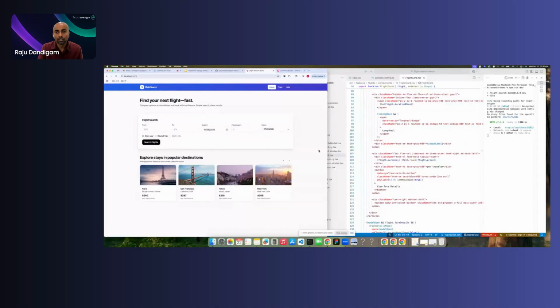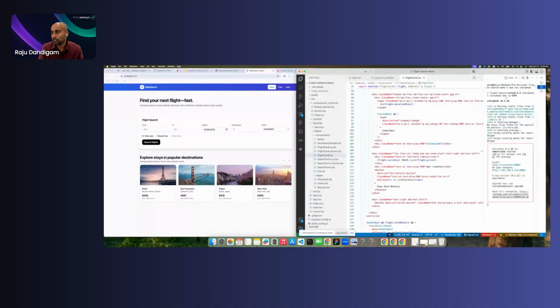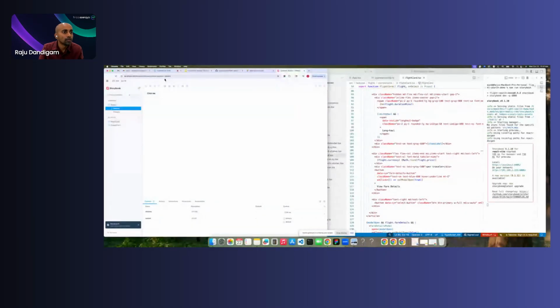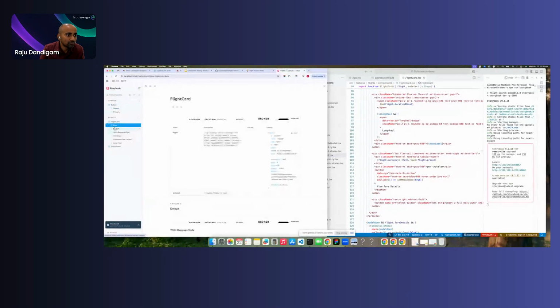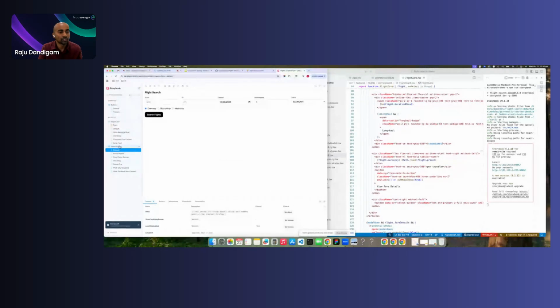We'll look into the storybook. I'm already running the storybook with npm run storybook, which is running at port 6006, right? Here are the two common components, but we'll focus on the feature components, or the complex components, where Cypress component testing adds value.